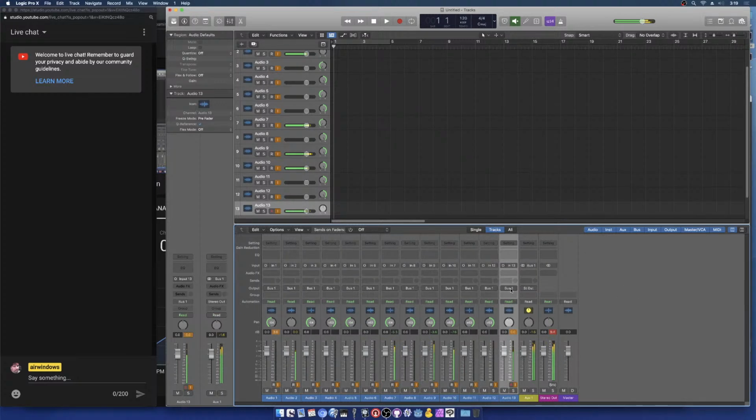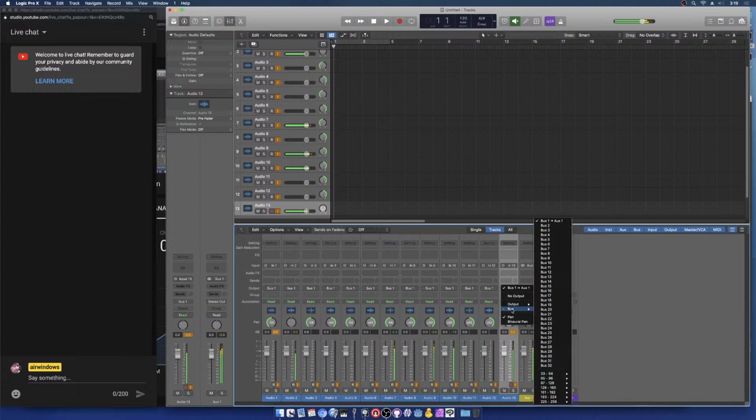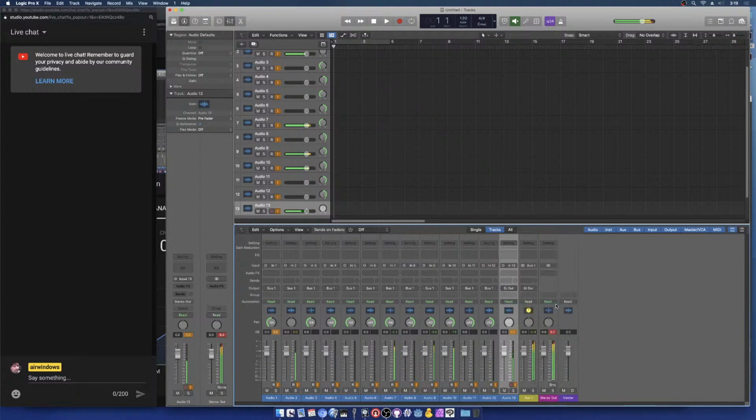Although we really don't actually need the audio 13 to go to bus 1, because we can just run this to stereo output directly. That's my voiceover today. Let's label stuff up.